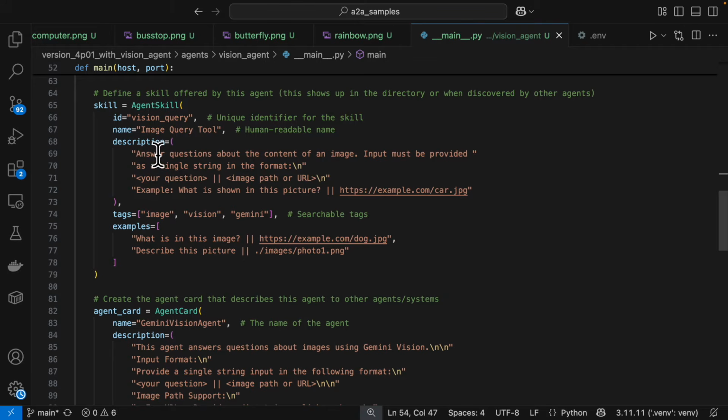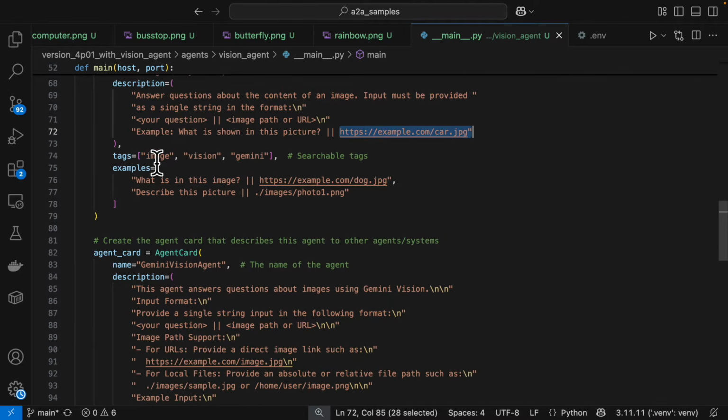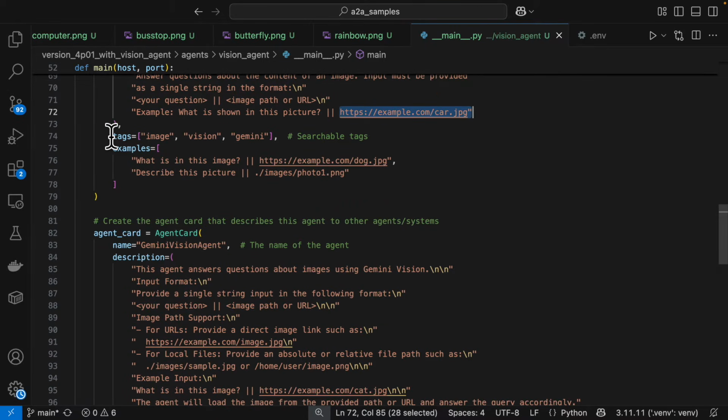So it answers questions about the content of an image, and input must be provided as a single string in the format: your question, and then double pipe, and then the image path or URL. This is an example: what is shown in this picture, with double pipes, and then we have given a URL for that image. We basically provide some searchable tags and some examples over here.